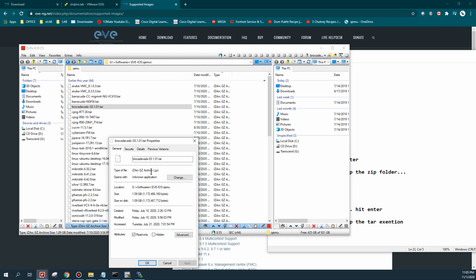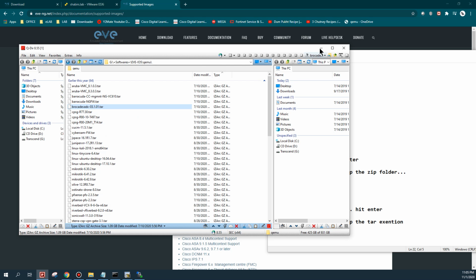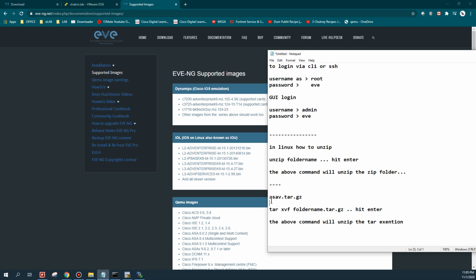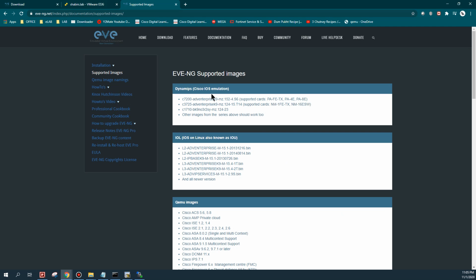So as you can see, it is tar.gz, okay guys. If the file format is .tar, you have to use the below commands, and if it is in zip format, you have to use this command: unzip and the folder name, and that's it, okay guys. Let's verify that the uploaded images are working or not.